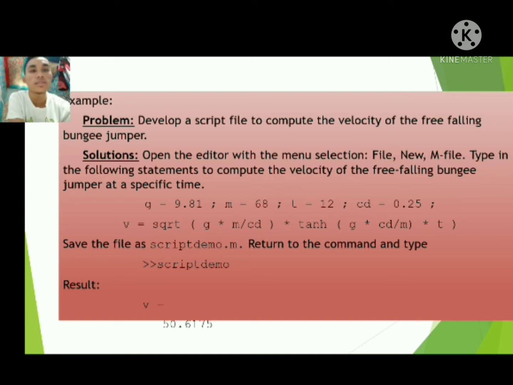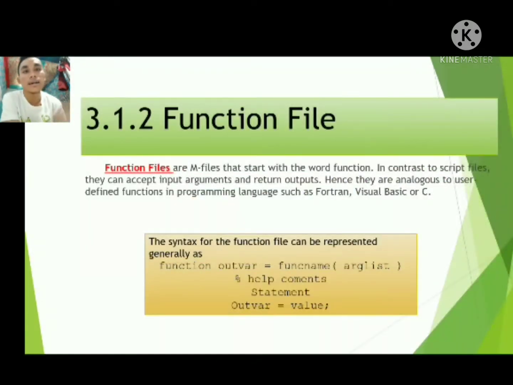So t is our time and g is our gravity. Our gravity here is always constant, 9.81 meters per second squared. And then m is the mass, so 68 kilograms, and our time is 12 and cd is 0.25. So the result is v, or velocity, equal to 5.6175. Okay, so let's proceed to the next slide.